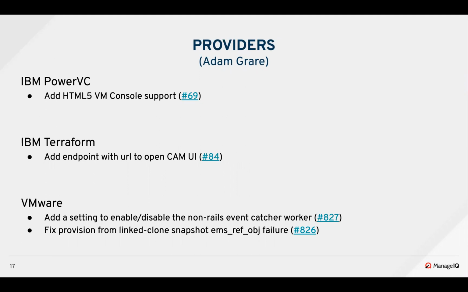For VMware, we added a setting which allows us to enable and disable the non-Rails event catcher worker, which was merged in the previous sprint. And we also fixed provisioning from a linked clone snapshot. The EMS ref failure was caused by the snapshot class only existing in core, and we didn't have our mixin, which builds the EMS ref object. This is also a quick fix for backport, and then it was fixed properly as part of the snapshot subclass rework. And that is it for providers. Over to Joe.